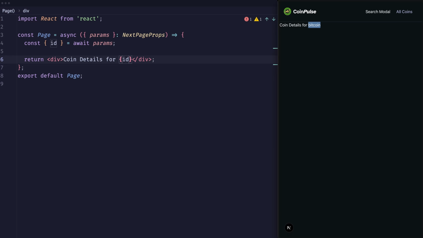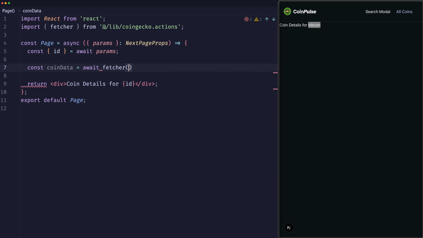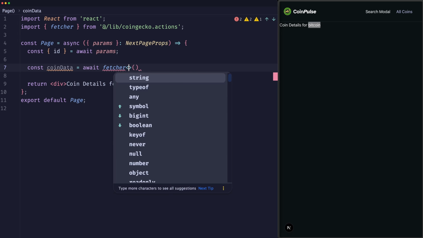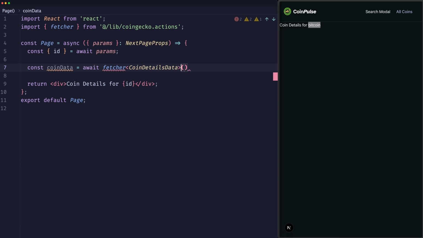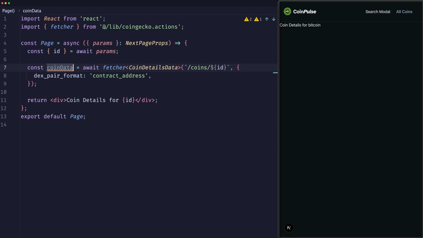And thankfully, that now very easily allows us to get access to coin details. So right here, we can say const coinData is equal to await fetcher that we have created before. That's going to return the coin details data. And this time, we want to make a call to /coins/ID. We can even provide some additional options, such as the dex_pair_format to be a contract address.